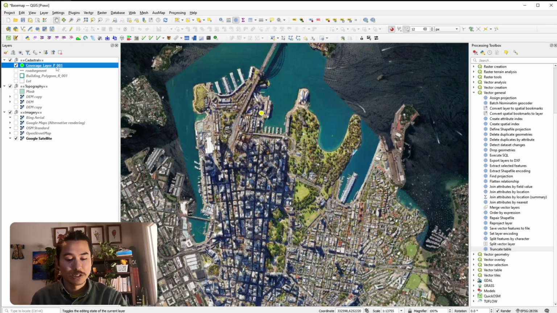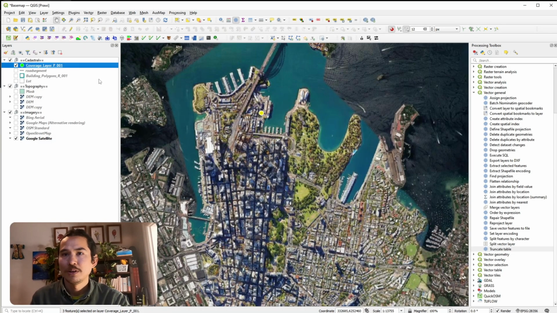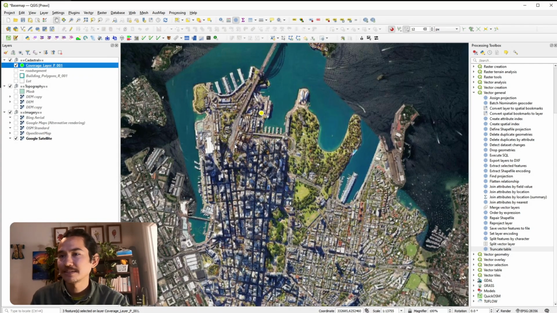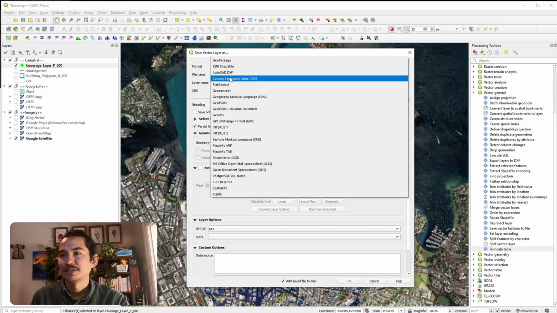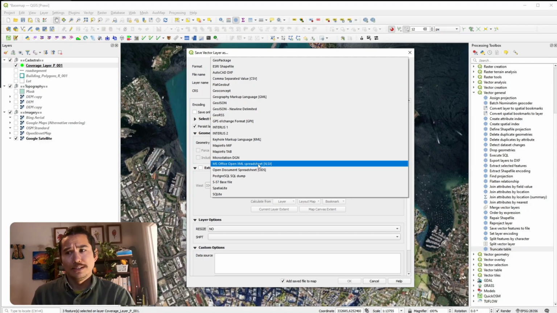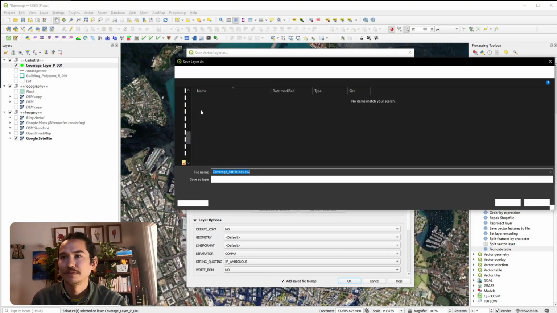So moving on to our workspace, in a previous episode, I talked about creating coverage layers to automate figure production. And so here I've got three features, and say you want to make that into a table. What you can do is right click on the layer, hit export, save features as, and in the format section, you want to drop down to either CSV or XLSX. Let's do a CSV for this one. Let's call it coverage attributes. And you can save that wherever you need to.